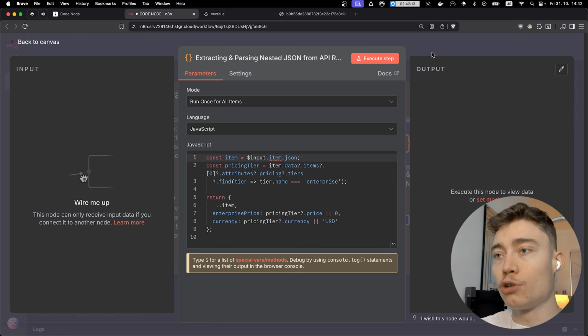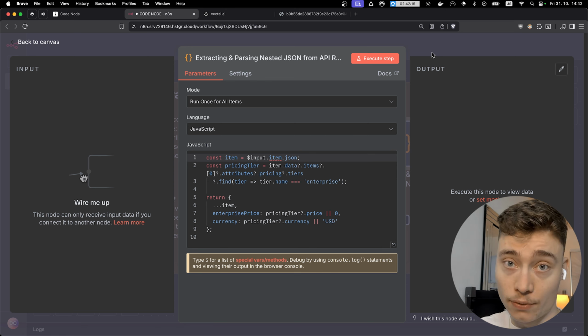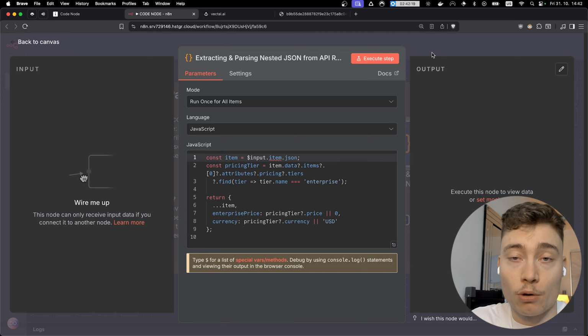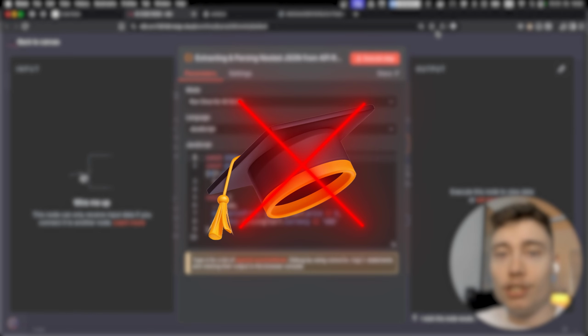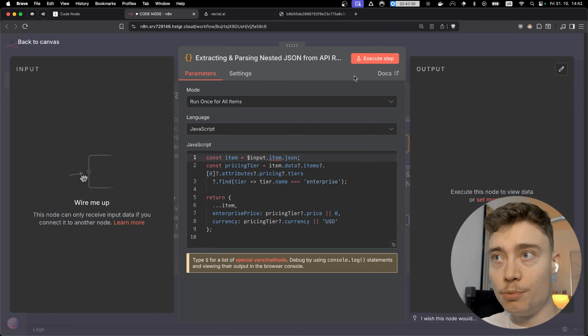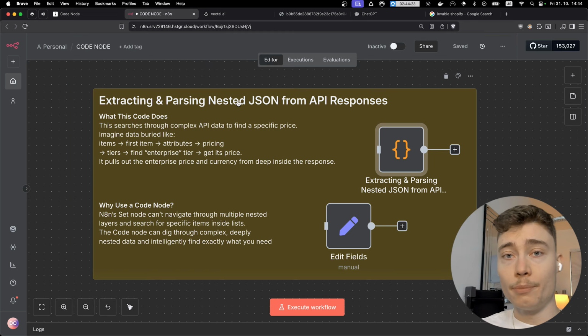So there's a myth that your code nodes need to be hundreds of lines to be useful. That's not the case. Usually the code node is below 50 lines and can still be very, very useful. So again, you don't need a PhD in computer science. Like, all of this can be written by ChatGPT. In fact, I'm gonna show you that right now. Let me show you how simple this is.